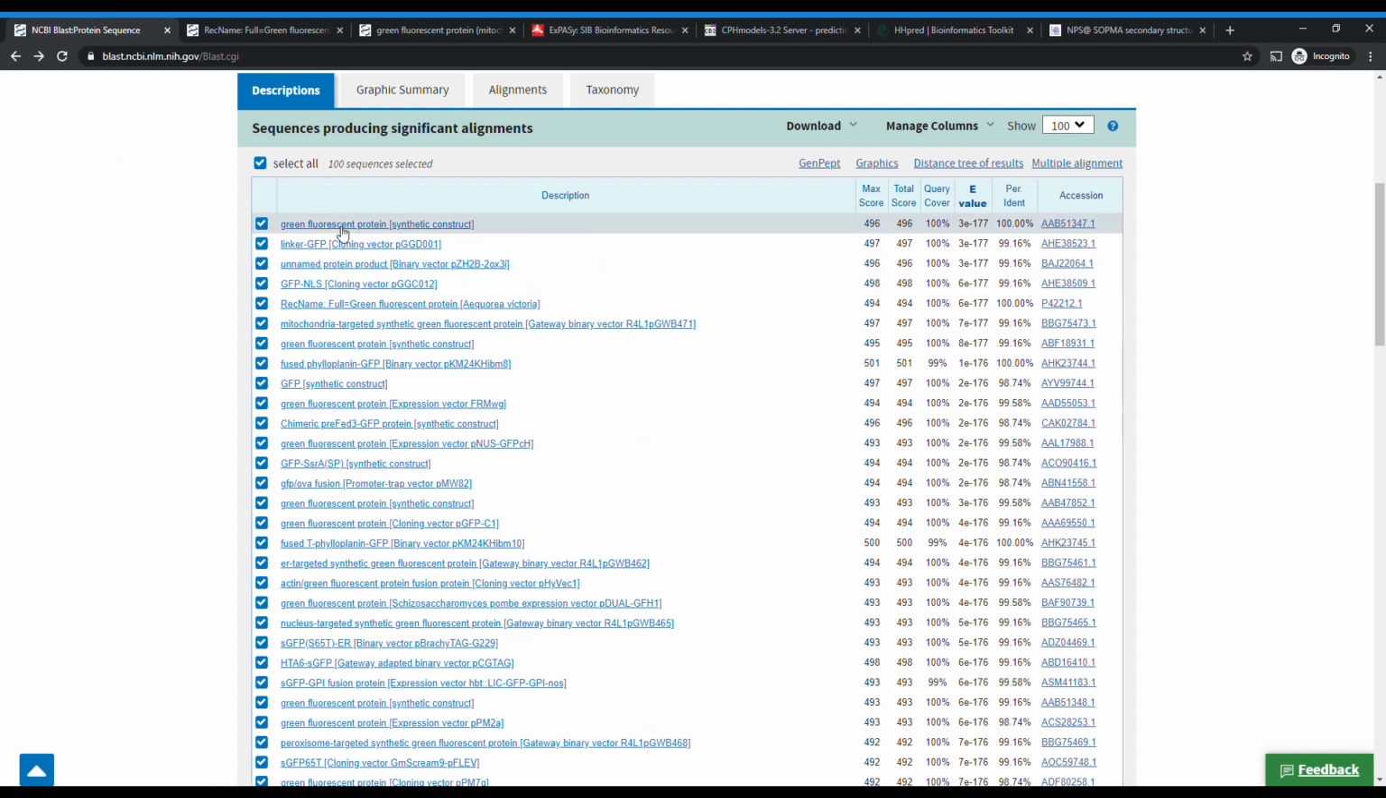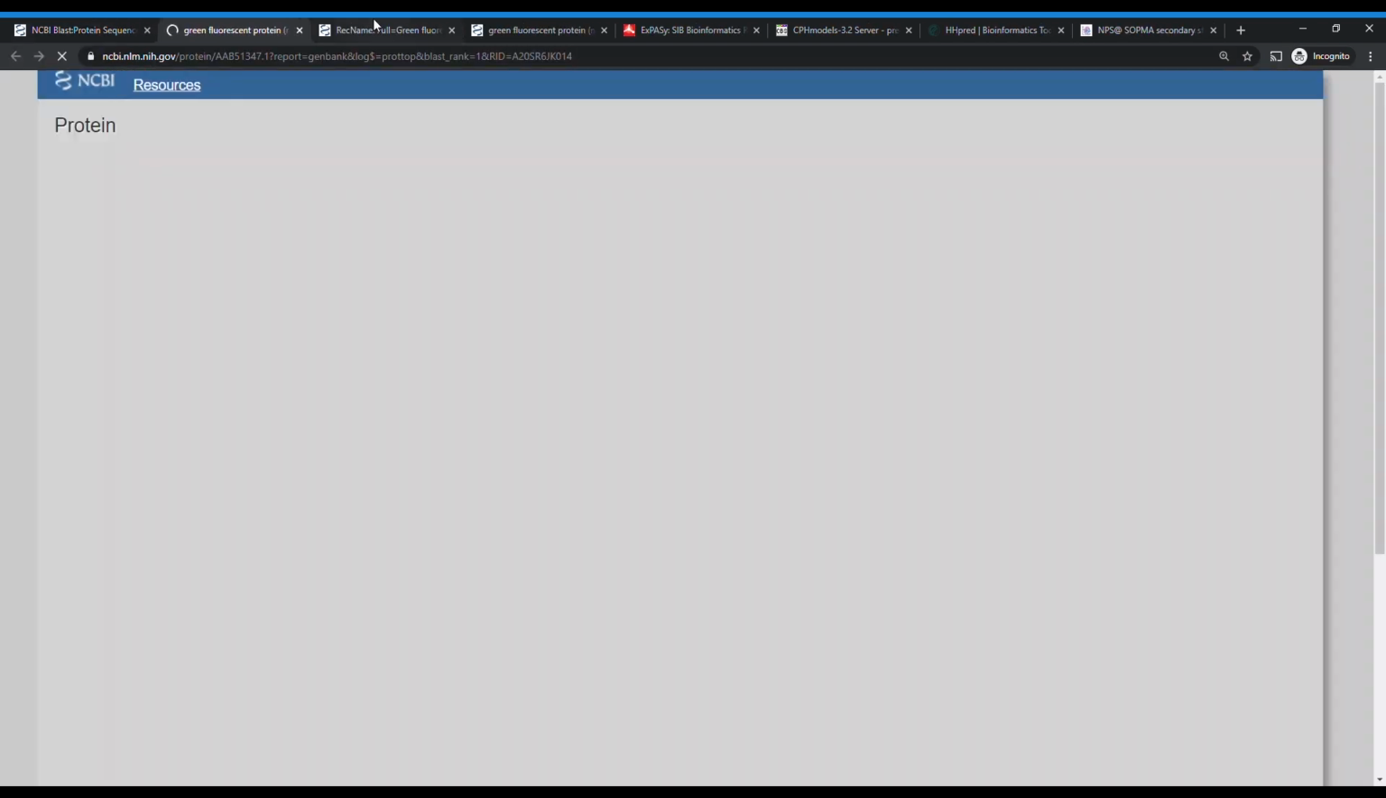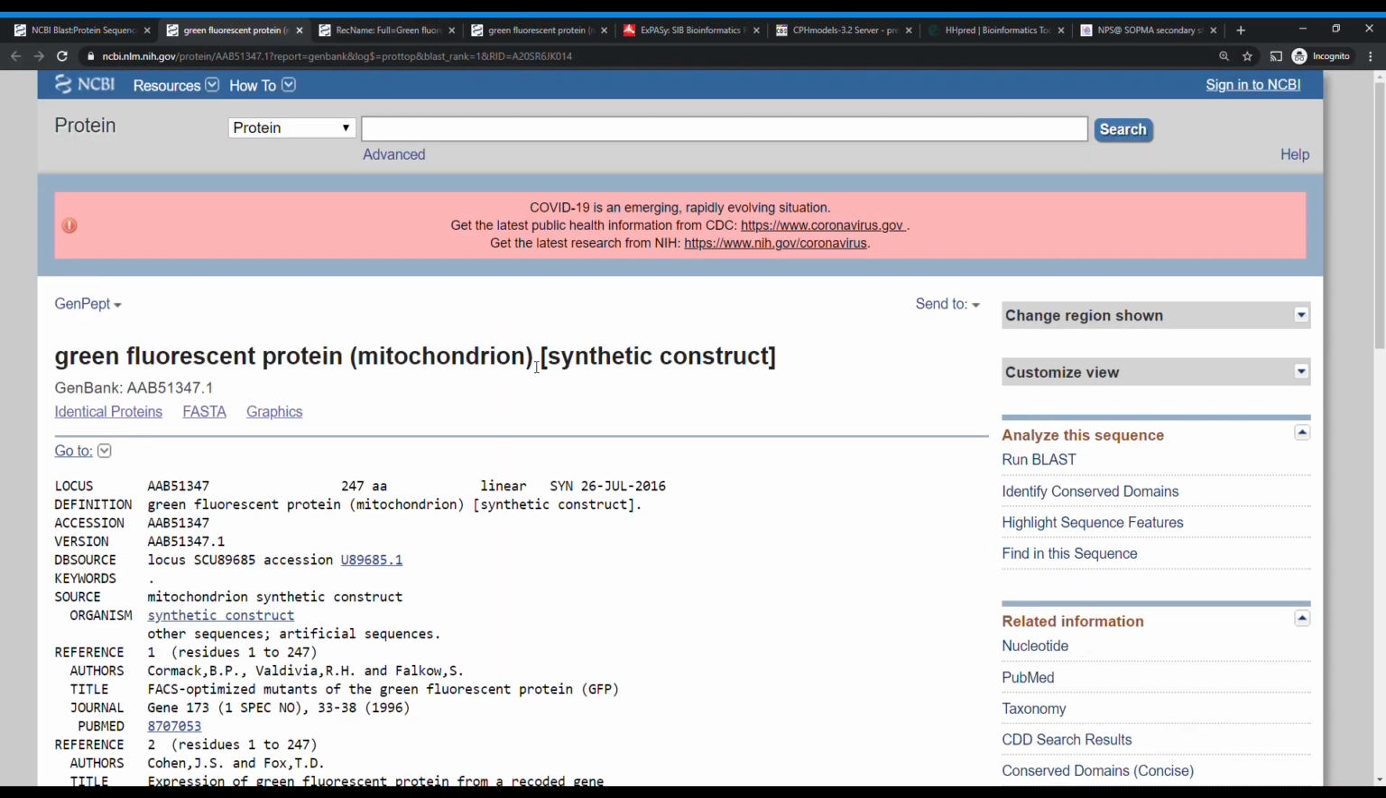So if we click a different accession number, for instance, this top accession number right here, what we're going to find is that this gives us a little bit more information about maybe one of the proteins that our protein is very, very similar to.